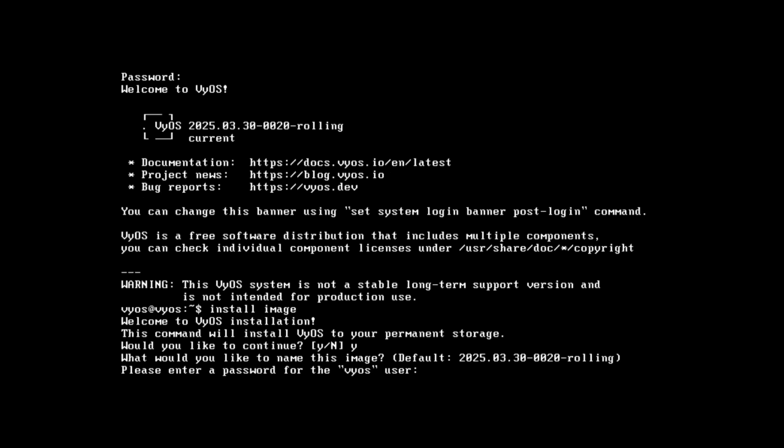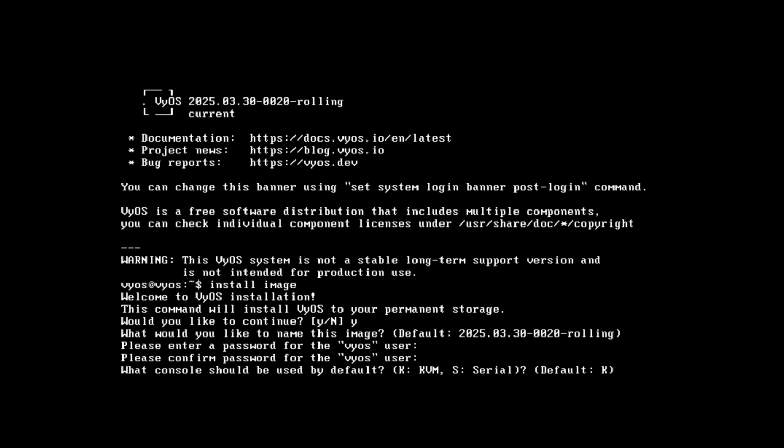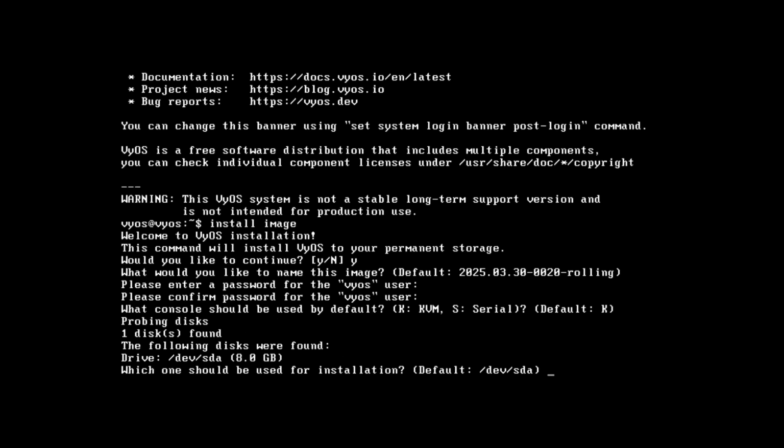Set a password for the vyos user. Choose something secure. Press enter. Confirm it. Choose the console. You can leave this set to the default option and simply press enter. Select the installation disk. The default disk is fine, so press enter again.